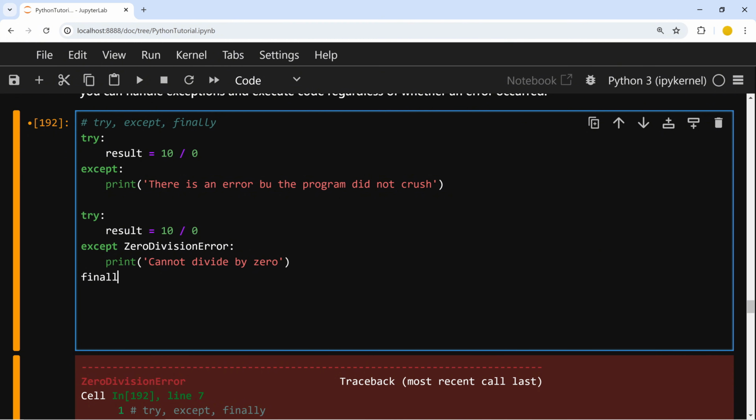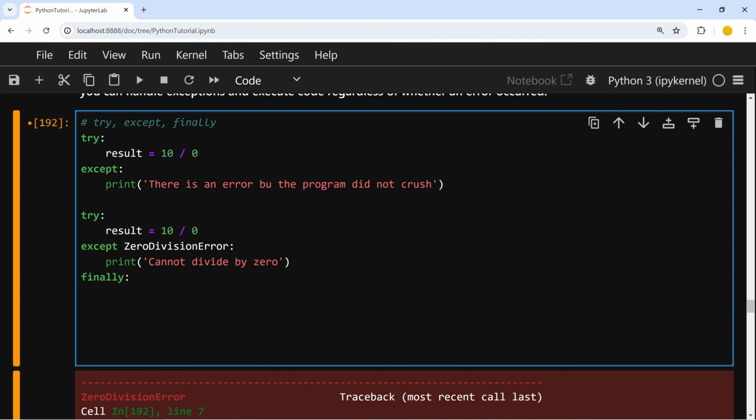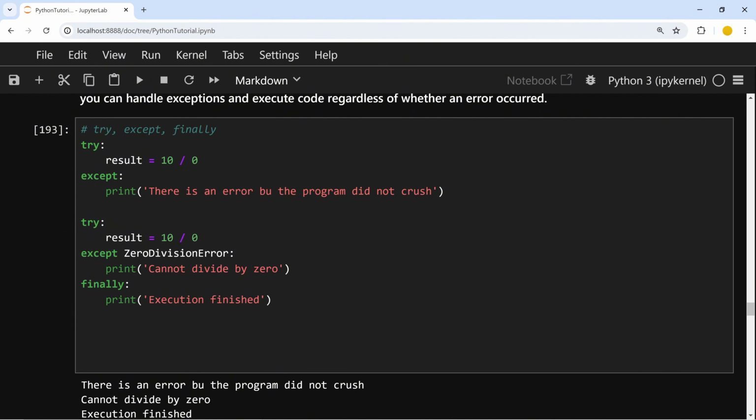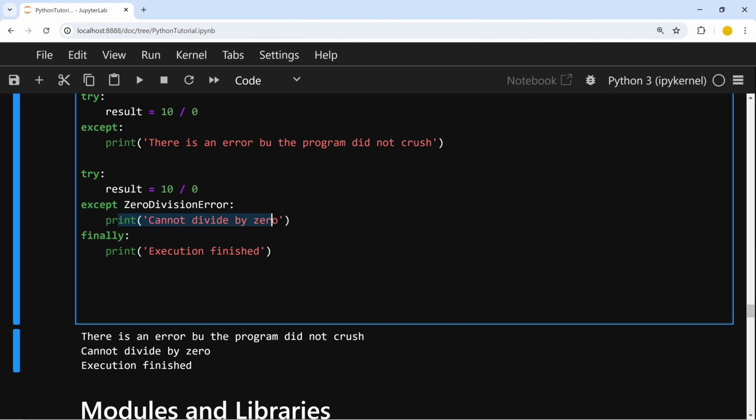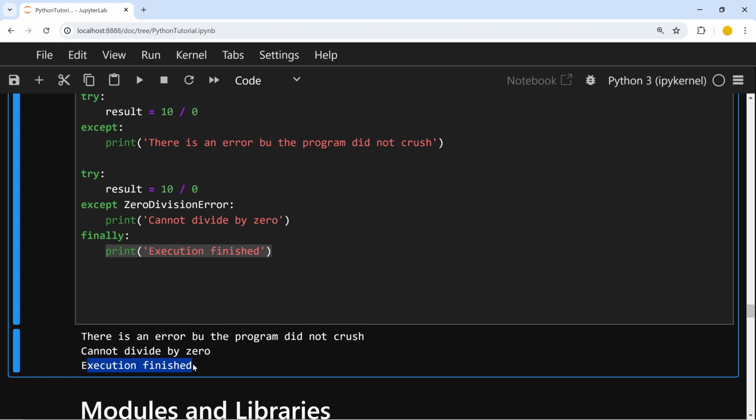And after that, let's see the finally keyword. Finally is going to be executed whatever happens. If you get an error or not, the code in this finally block will be executed at the end. Okay, print execution finished. Now let's run this, and this time, as you see, this is from the upper part. We will get into this cannot divide by 0, the zero division error. It's going to print this one, and whatever happens, it's going to execute the code in this finally, and we are going to see this in here.